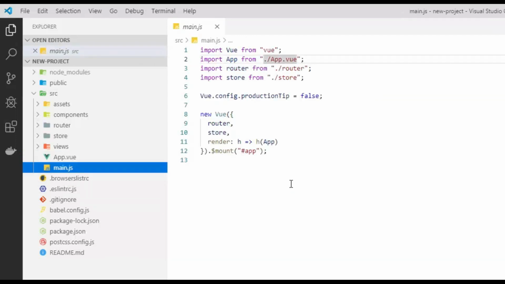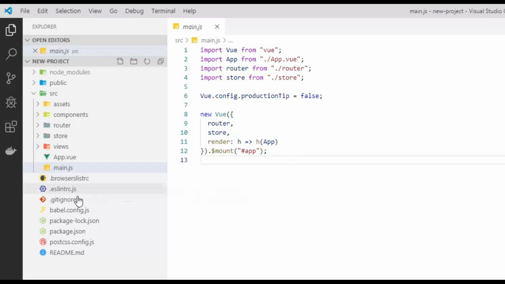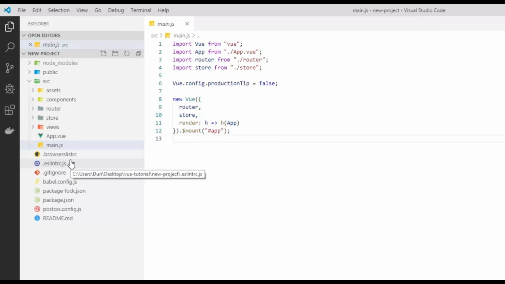The main.js is also an important file here. The main.js will actually create the instance of your Vue application, and it will inject this inside your index.html file. I will cover this briefly. And the rest of the files are just configuration files for the plugins that we previously installed.